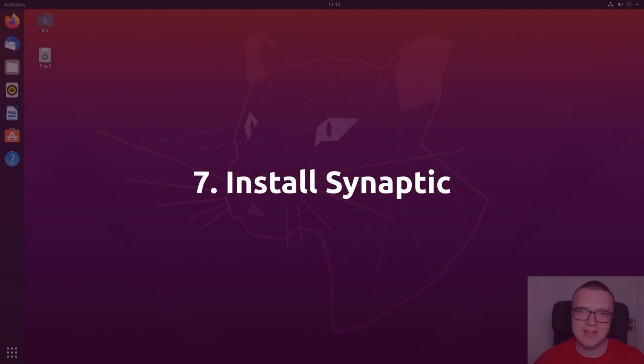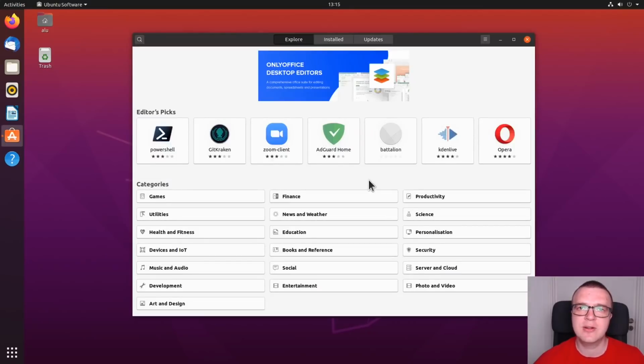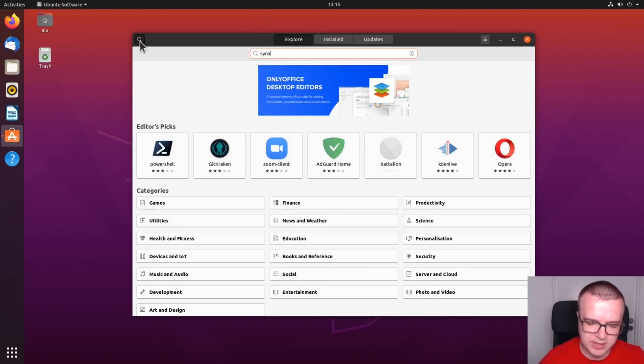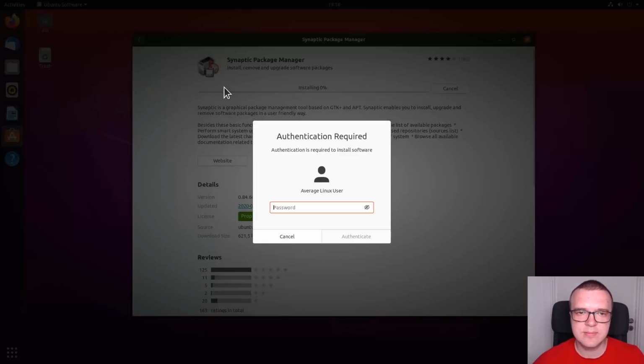I would say installing Synaptic is an optional thing to do after installing Ubuntu, because Synaptic is quite an old software manager, but I still recommend you to install it, especially if you want to learn more about Linux, because this software manager includes many more software packages which are not visible in the default software manager. So you search for Synaptic, here it is, and install it.